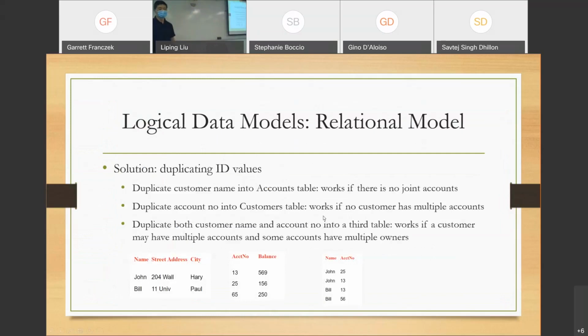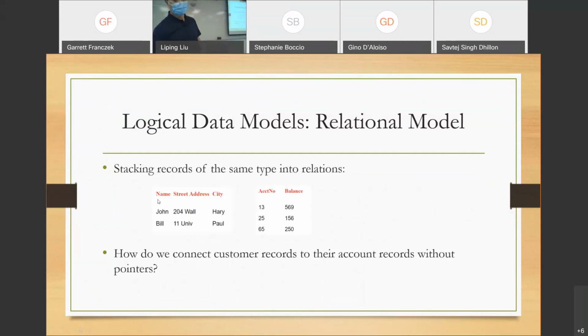Okay. So you have 3 different ways to duplicate so-called ID values. Previously, let me go back to the previous one. For customers, the name is like a key value, like ID, right? Each customer has a name that uniquely identifies each customer. And for account, each account number is a key value, is ID value. So this account number is ID.